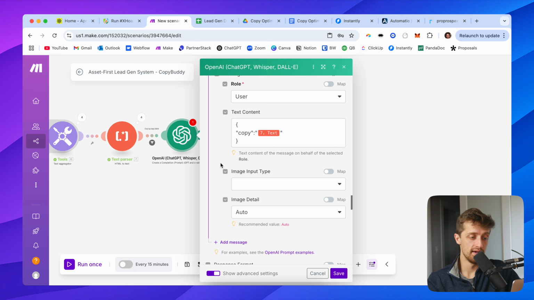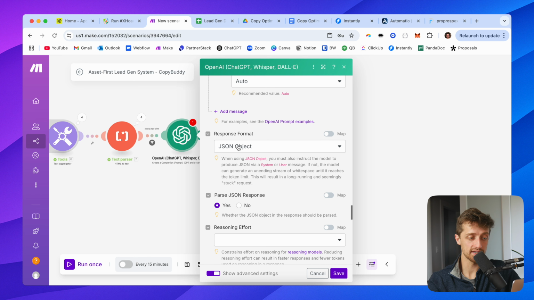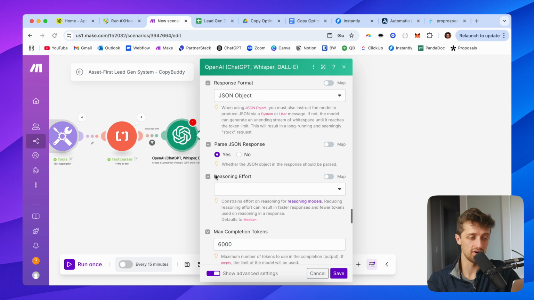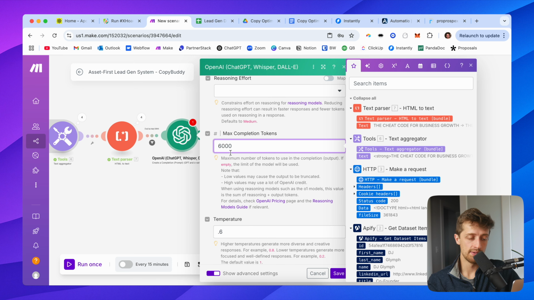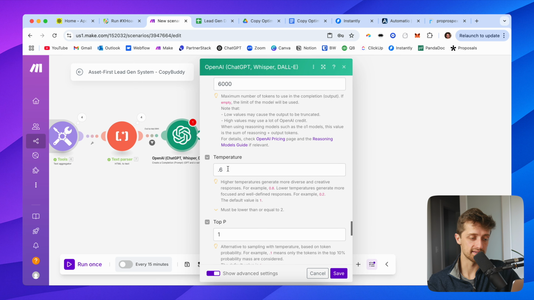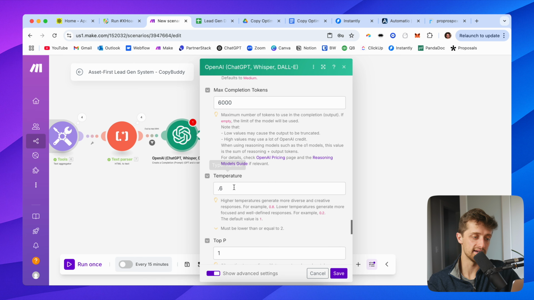Okay. Now, response format, we want to do JSON object. We want to parse the response. I'm setting my tokens at 6,000. Temperature is 0.6. The reason I'm setting this so high is because we might have very long inputs here. It's going to vary how many tokens we're going to use each time coming out of these H2 scrapes.